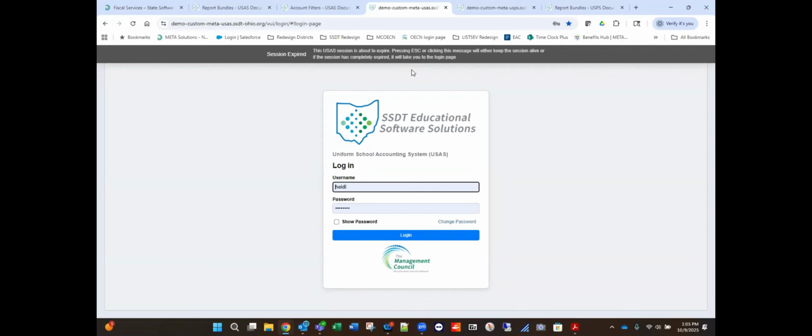All of this will apply to you, with the exception of the first thing that we are going to cover, and that's account filters in USAS, as we don't have account filters in USPS. When we're looking at that document, if you have not already started maintaining report bundles for your operation, what's the use of them?